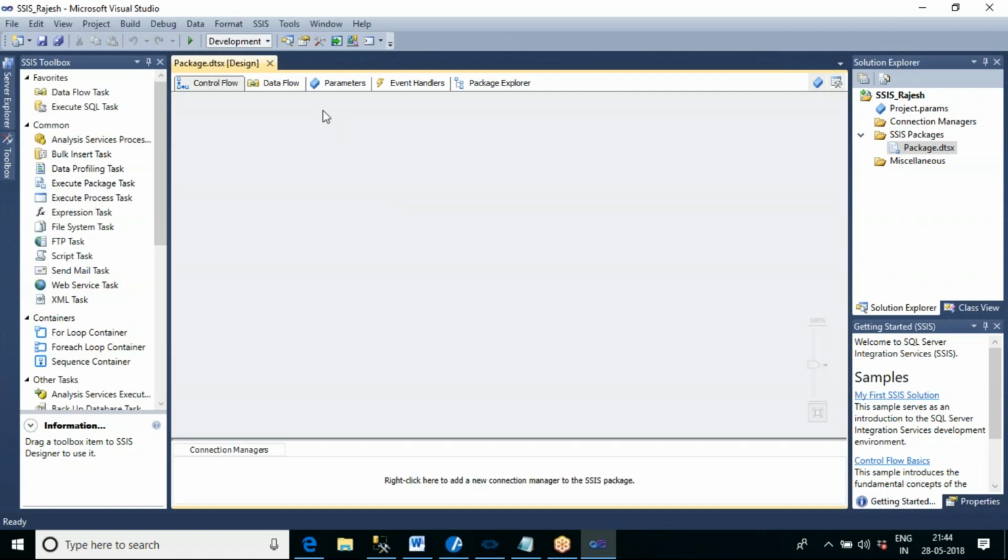Every package will have these 5 different tabs here. And what is the usage of this control flow? It will control the flow of execution of this package.